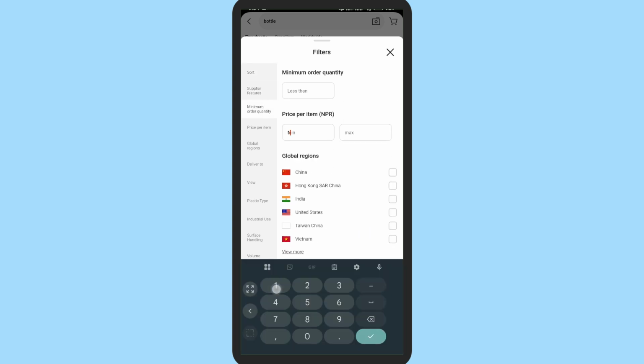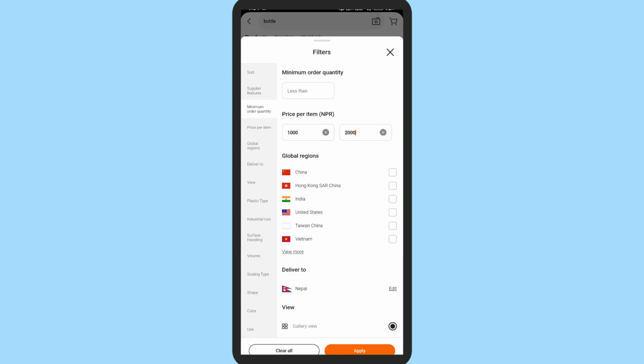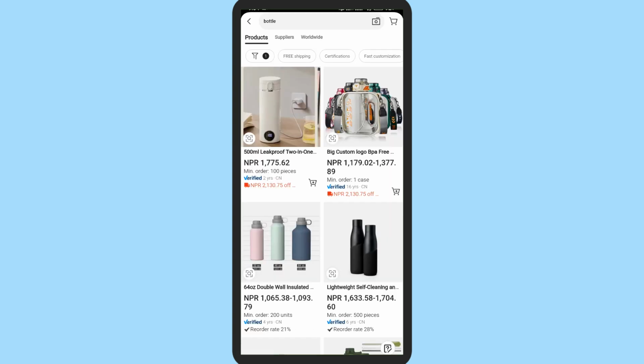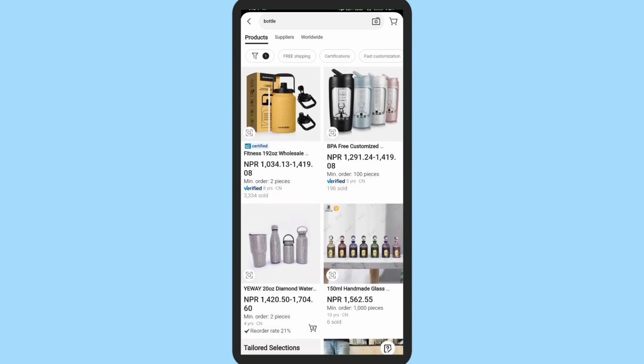So for now I'll just go ahead and filter the price, and after I'm done I'll simply tap on apply, and now Alibaba will filter the products according to my price range and show it to me. And it is that easy.